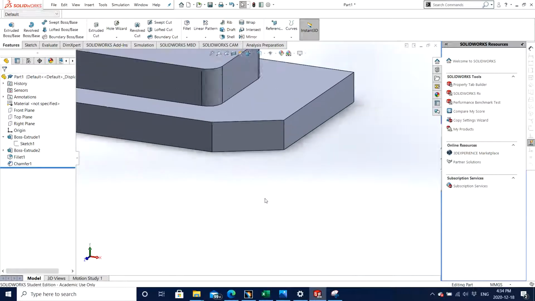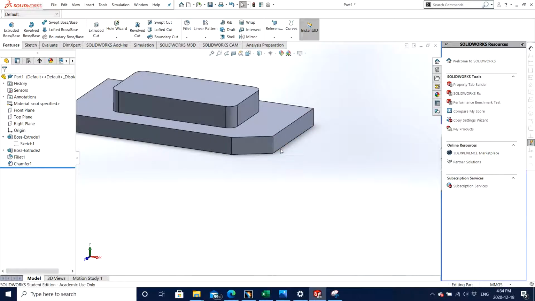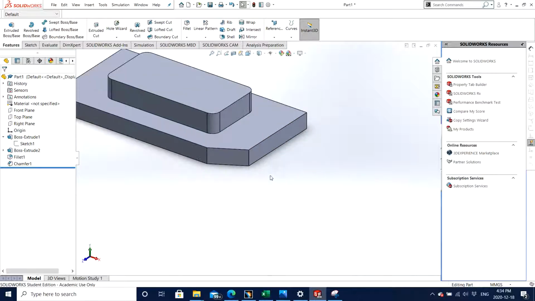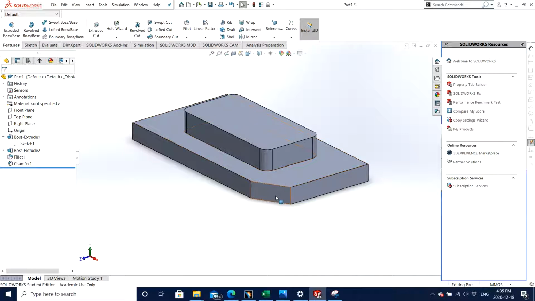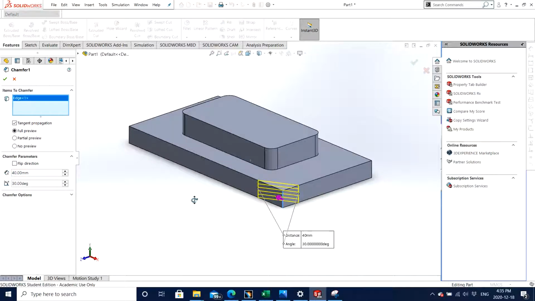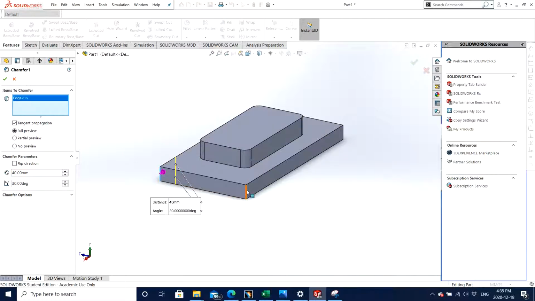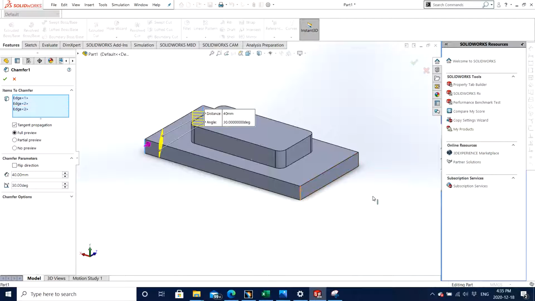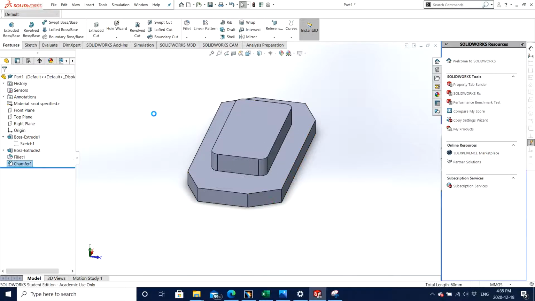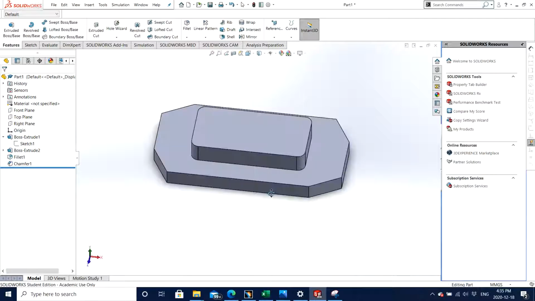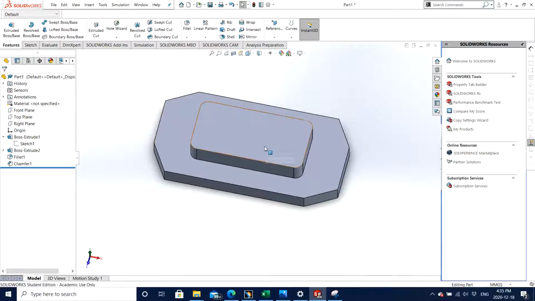Intentionally I just applied chamfer on one side instead of all the four sides. So this is how the part will look. You can modify whenever you want. You can click on chamfer, click on edit feature, and then choose all the edges that you want, and then click OK. There are many ways to do the same thing, so whichever way works for you, select one and stick with it.